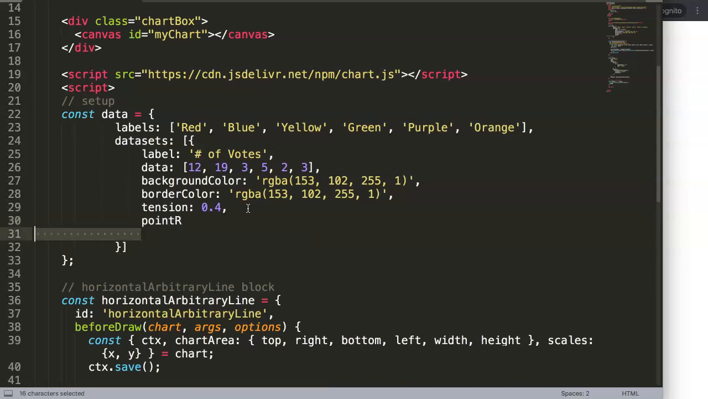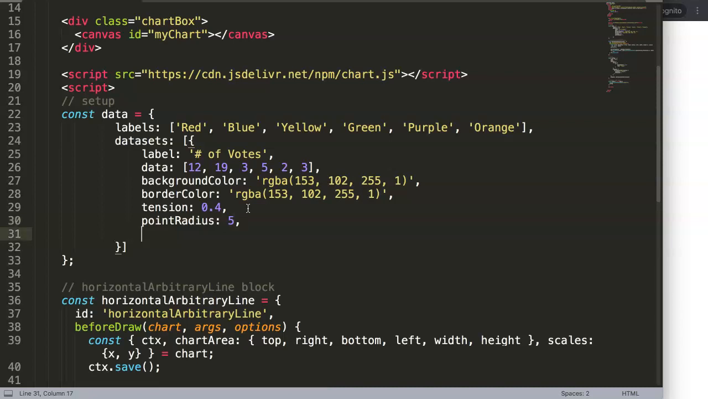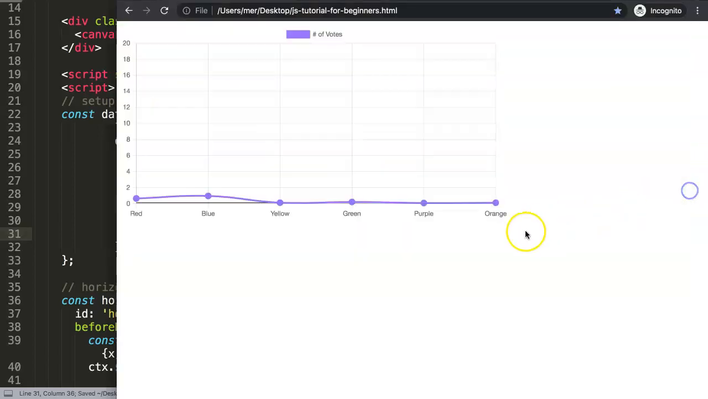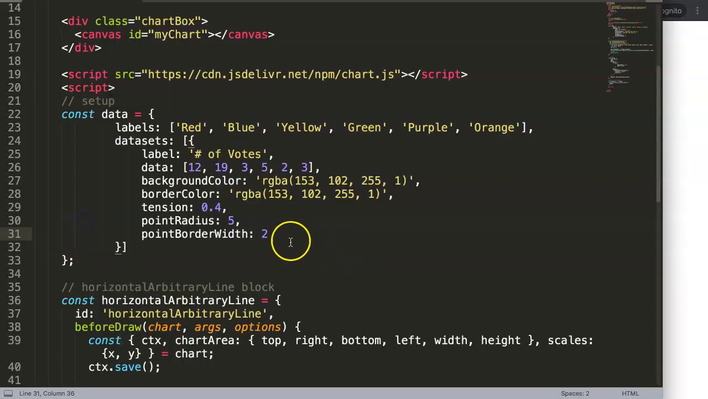Oh, that's not what I want. Radius, and then we say here 5 pixels to make it a bit more bigger. Then we're going to give the point border width to make the border slightly bigger as well. That's 2 pixels. If I save this now and refresh, you can see here now the border of the radius is 2 pixels and inside is 5 pixels. Alright, so that looks nice.